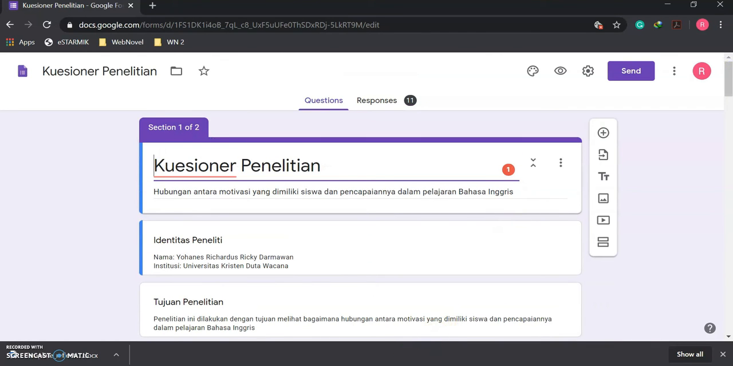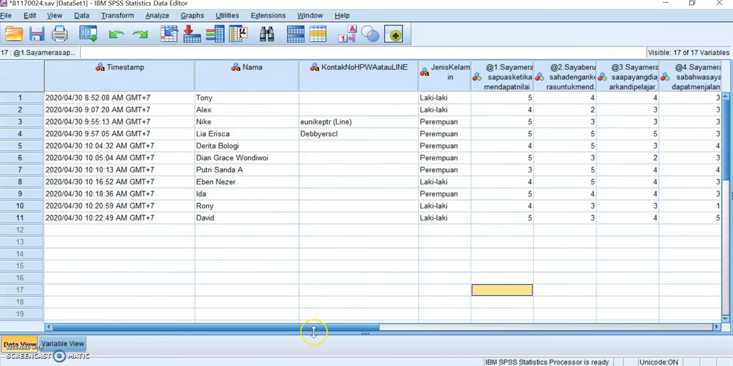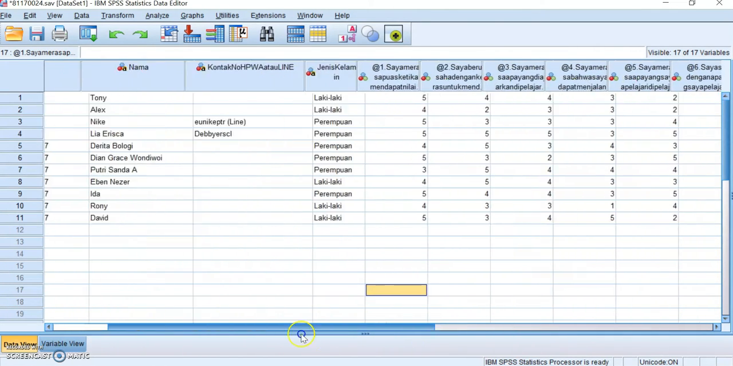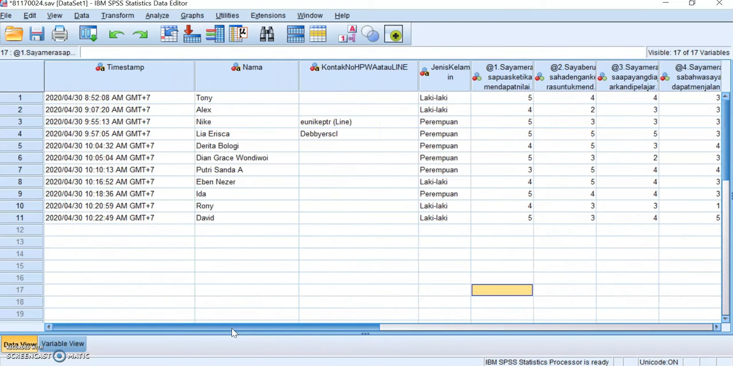Let's see the data first. Here is the data that I get. 11 participants. The answers vary from 0.1 until 0.5. 1 is strongly disagree until 5 strongly agree. Okay, let's start first.